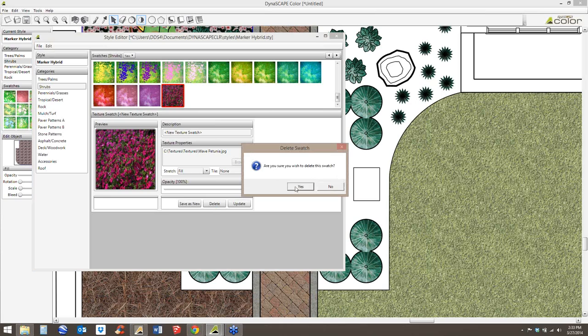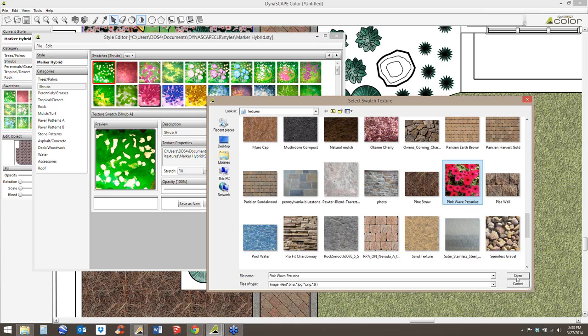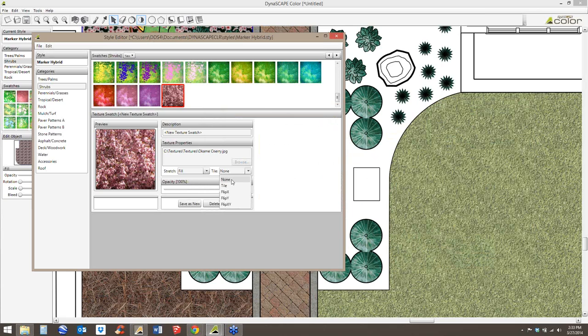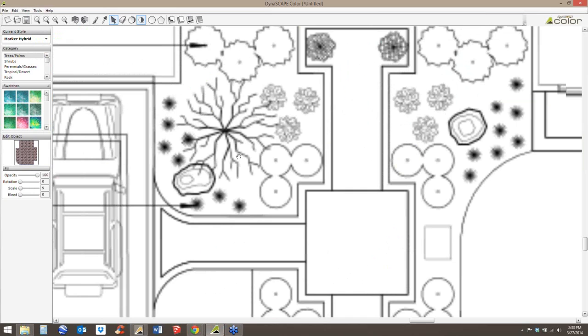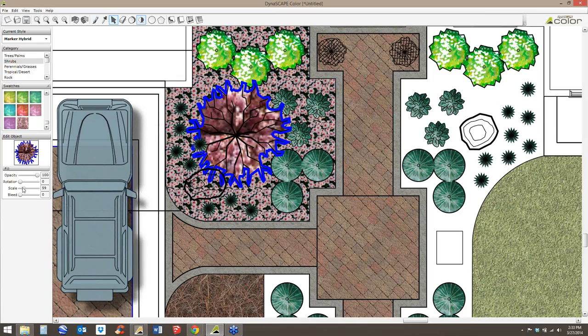Let's make one for, where was that texture? Let's just pretend they're wave petunias. No, Okame cherry. That's even better. Okay, so let's stretch this, or let's tile it. Do that. I don't know how good this is going to look because I haven't used that one in a while, so I kind of forget what it looked like. Click Yes. So if this was like a weeping cherry, and I go to, where did I put that? Shrubs? There. Yeah, well, if I play with the scale though, see?